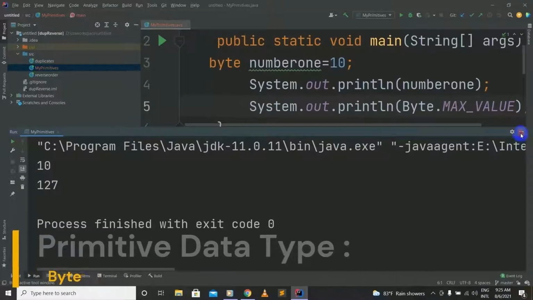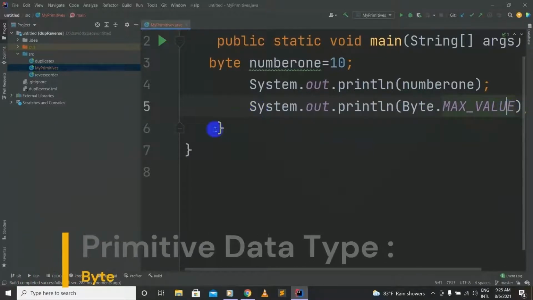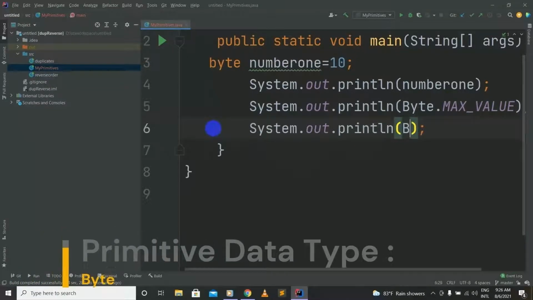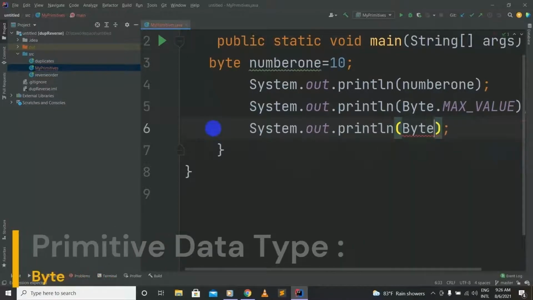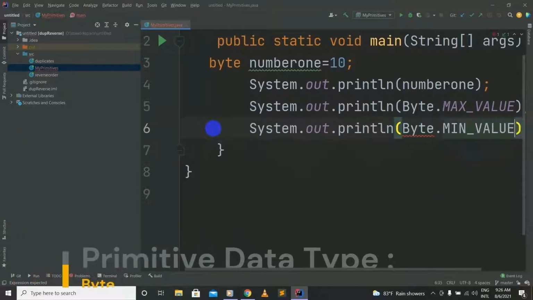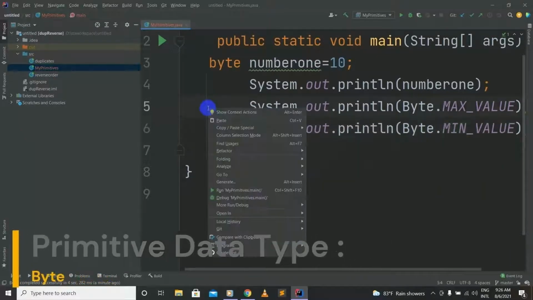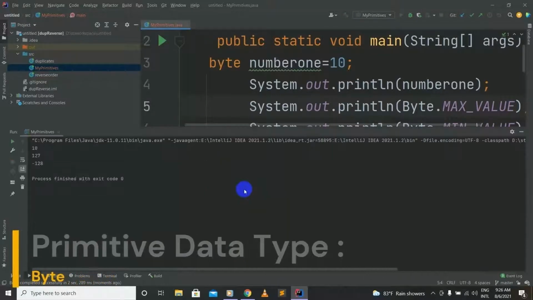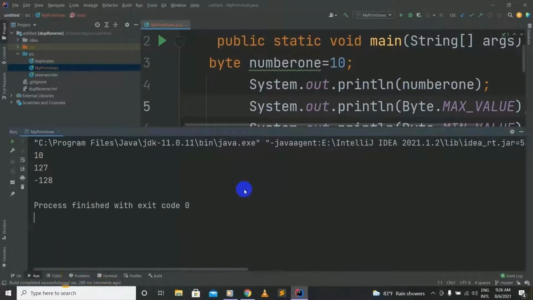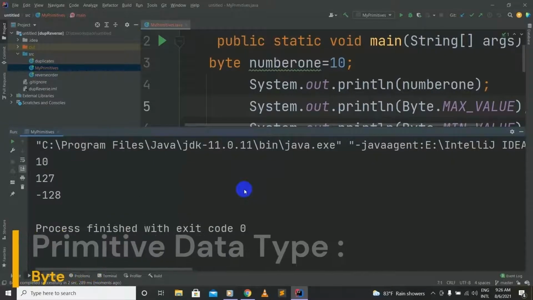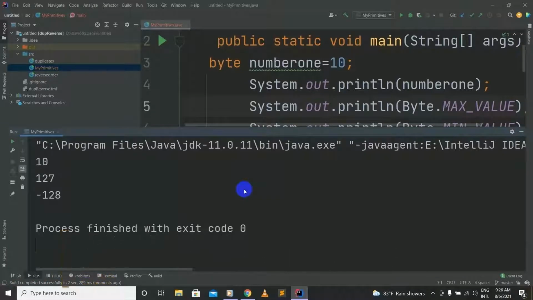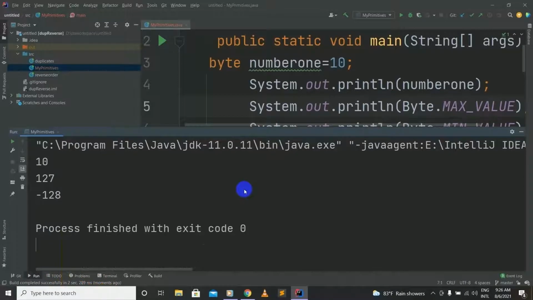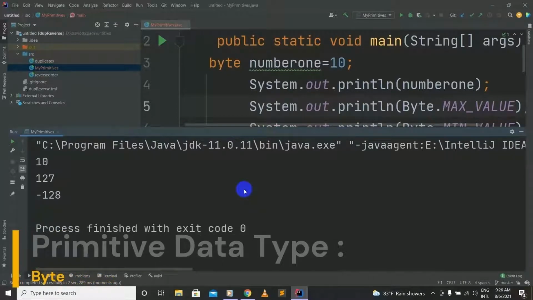Next, we'll check its min value. We put a sout and type Byte, capital B, Byte.MIN_VALUE, and let's print this out. And see here that we got the min value for a byte. It's -128. You can use byte numbers within this range of this max value and this min value.